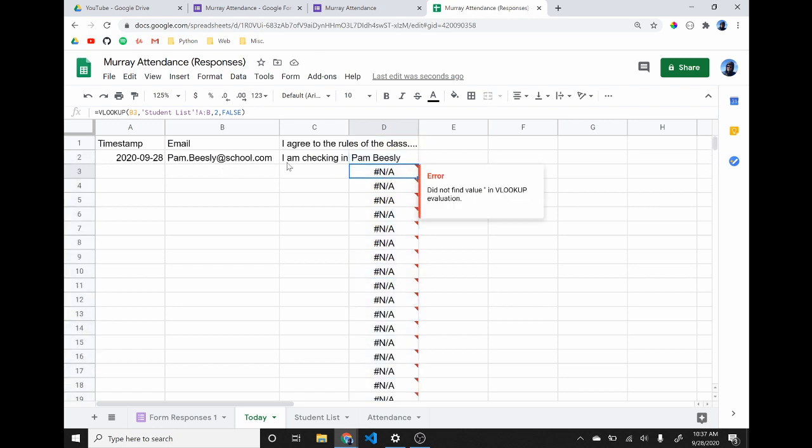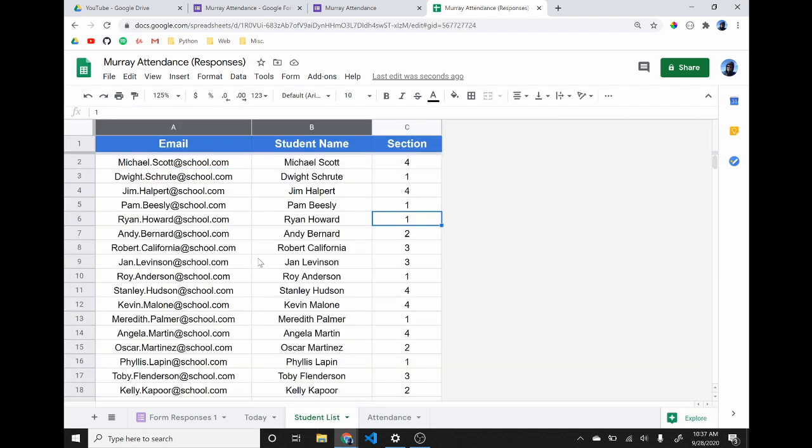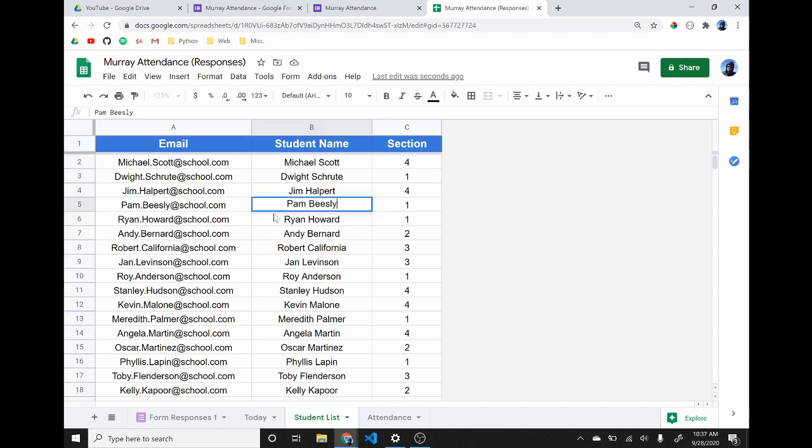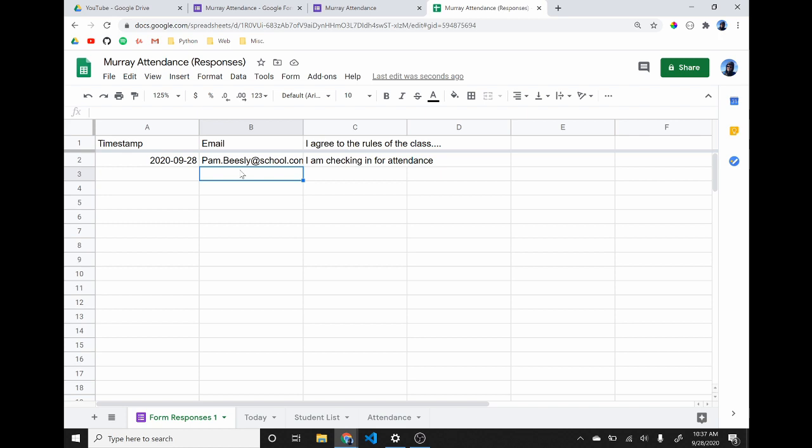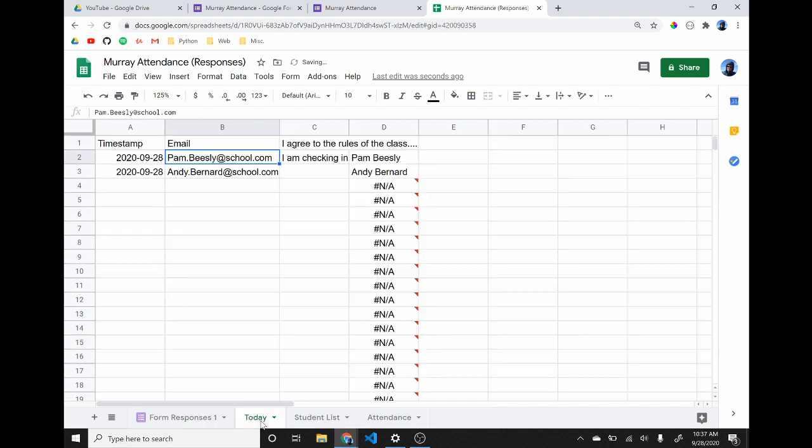So if I check in somebody else, another name will appear here. Let's grab a different email address. Let's do Andy Bernard. I'm going to put this here, and I'm going to put the form as today. So under today, we have 2, and then automatically we see Andy Bernard's name coming up here. So that's the power of the VLOOKUP, so you don't have to go through and search every single time.